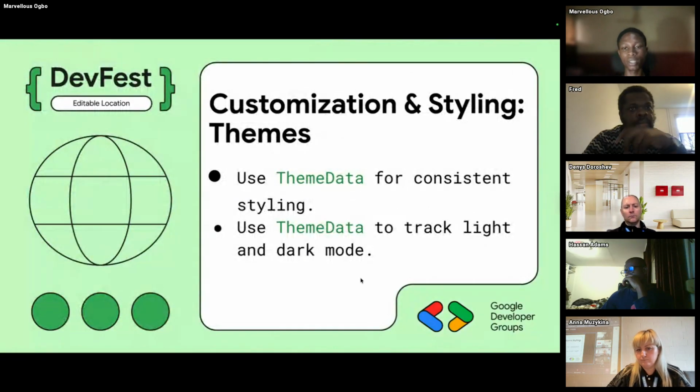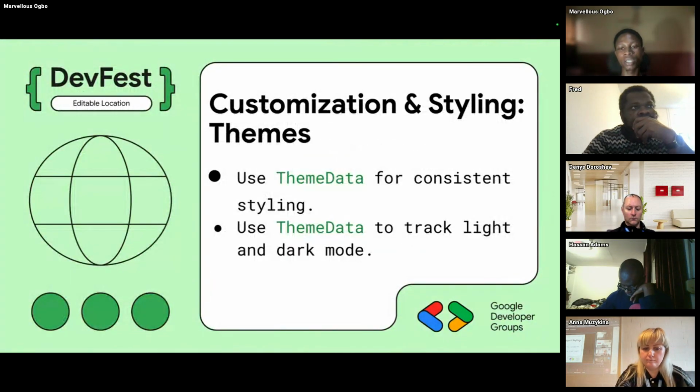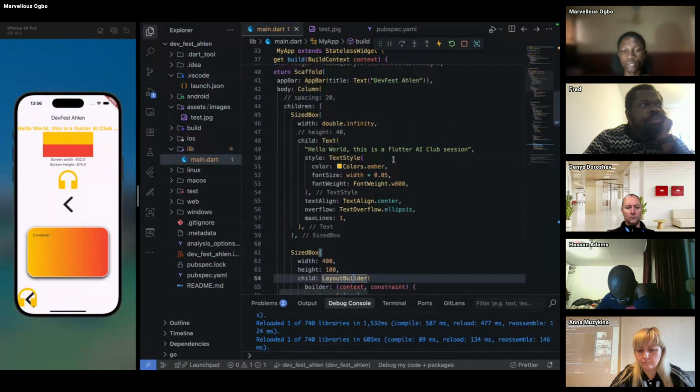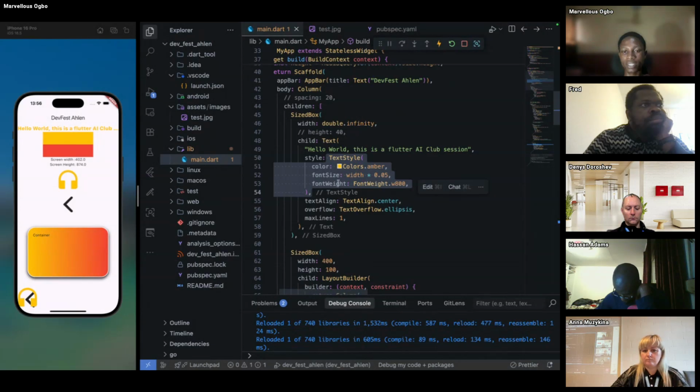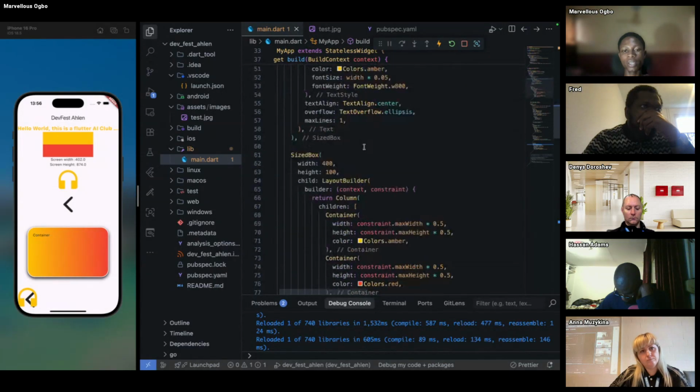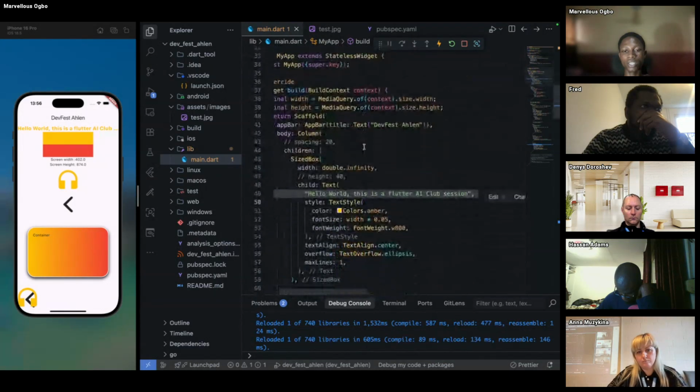So we now have ThemeData. Now ThemeData is also a very important widget in Flutter. It helps keep track of light and dark mode and helps with consistent styling. Now, if you look at our previous code here, I have a text style, but this text style is just for this particular text at the top here. But let's say I want a general text.